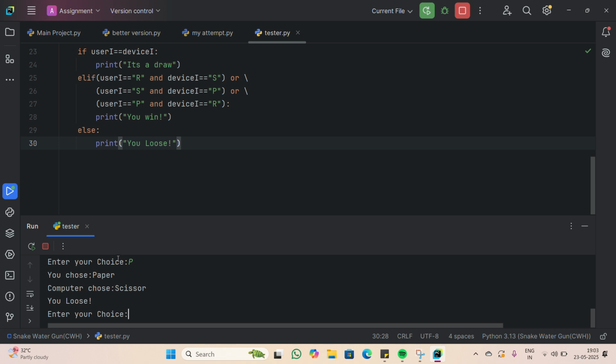Okay, I guess there's a mistake in the spelling. It's going to be lose. Okay, so again, my choice is going to be scissor, and the computer chose rock, so I lost. And if I press Q, then thanks for playing, goodbye. So basically, we exit the loop.